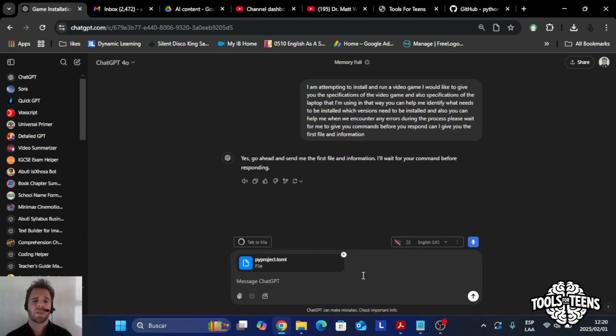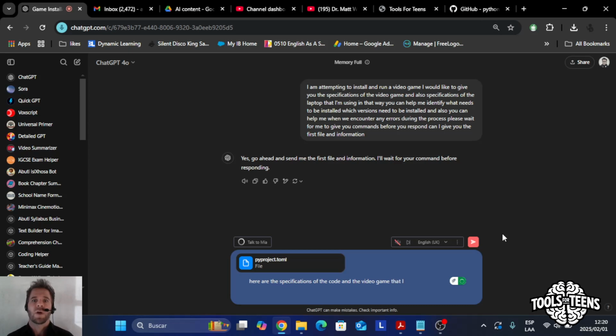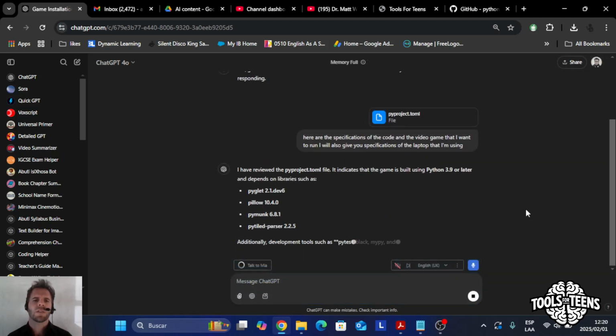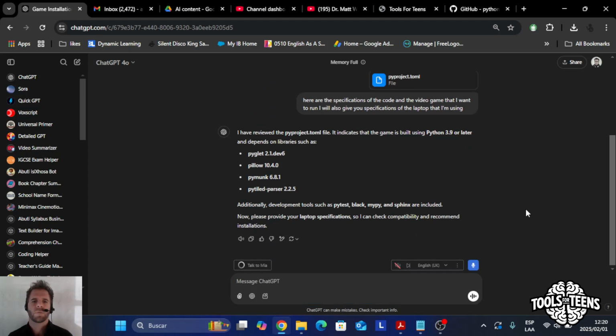And now I will tell ChatGPT that this is the first piece of the puzzle. Okay, so here are the specifications of the code and the video game that I want to run. I will also give you specifications of the laptop that I'm using. All right, so it's just going through this file, analyzing it a little bit. And what it says here, I've reviewed, it indicates the game is built using Python 3.9 or later, and some libraries that it's talking about, additional development tools are included. Perfect. Now I want to give it a little bit more context.